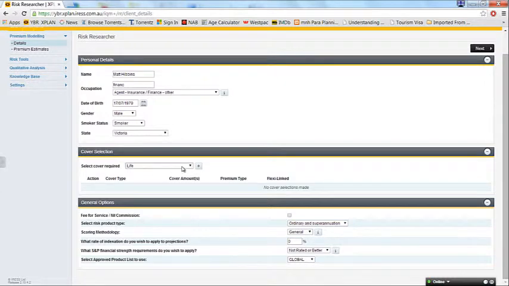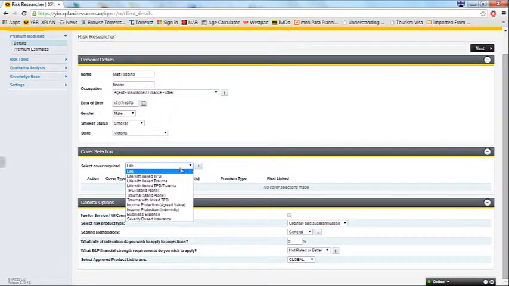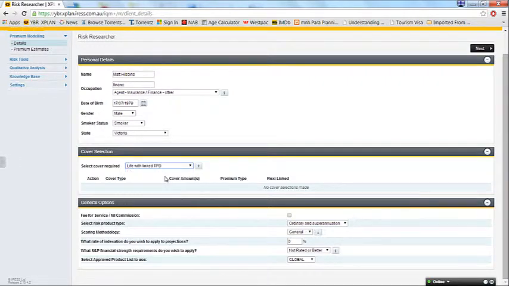Okay, so now we go down to cover selection. So here we've got life already showing, but generally you're going to have life with TPD, life with linked TPD or trauma. That's not so relevant, but generally life with linked TPD, and that's generally going to be held within super. So what we do here is we go, okay, life with linked TPD.